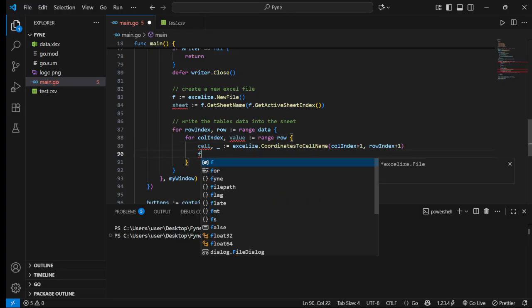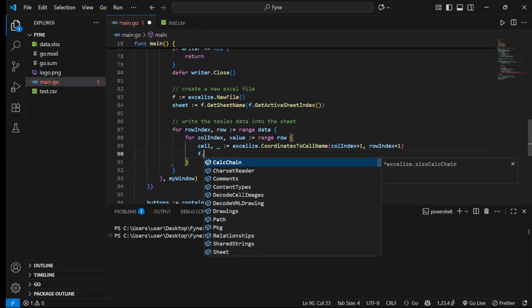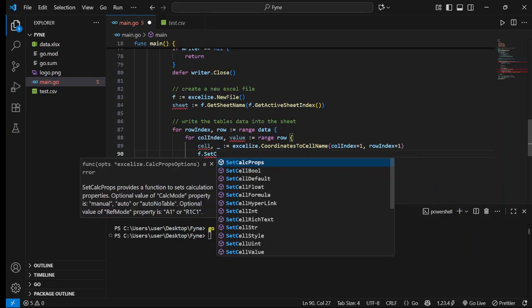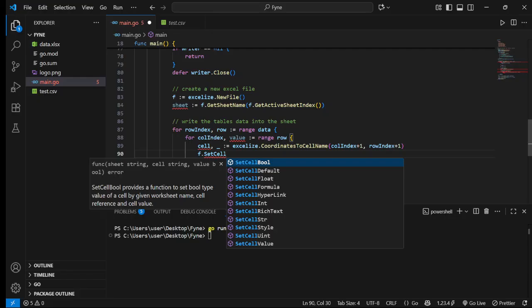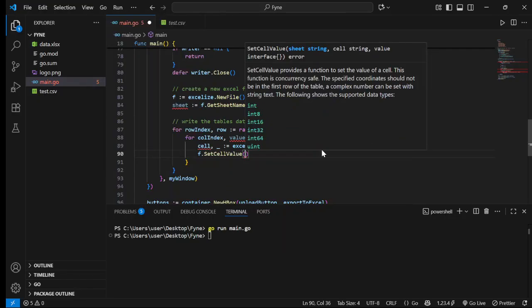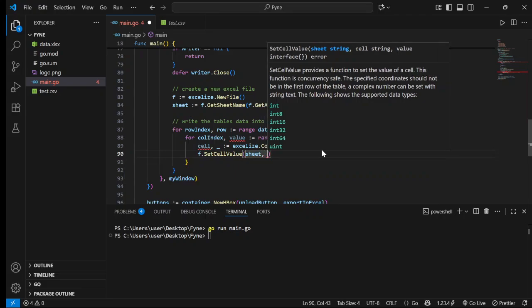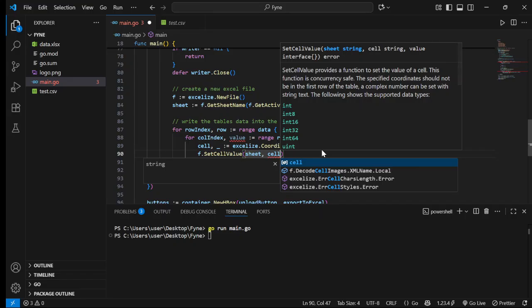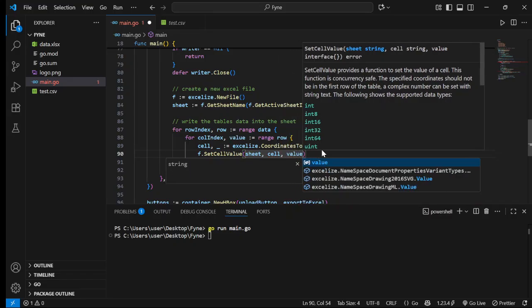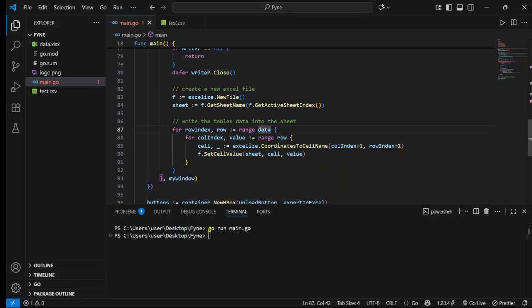And then we're going to say the file that we've created above, dot SetCellValue, and then we provide the sheet that we've defined above, the cell that we've defined above, and the value. Okay, but every time the previous column index + 1, so that the next one it prints the next cell, next cell, next cell. That's why we're adding +1 and +1 here.